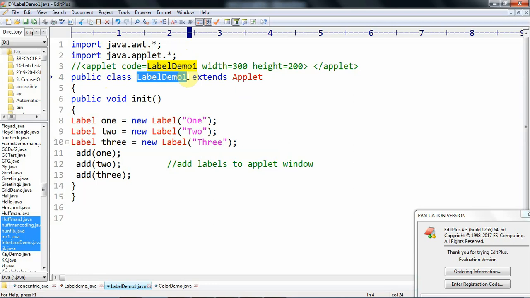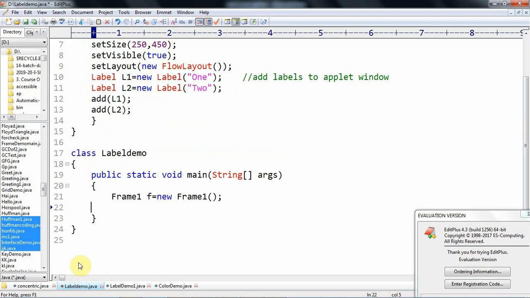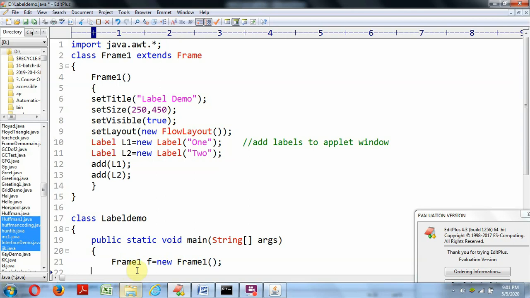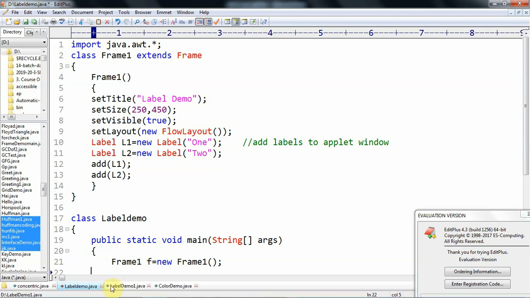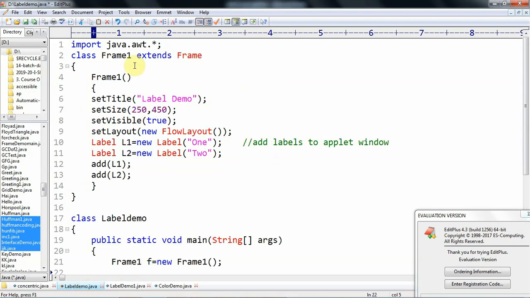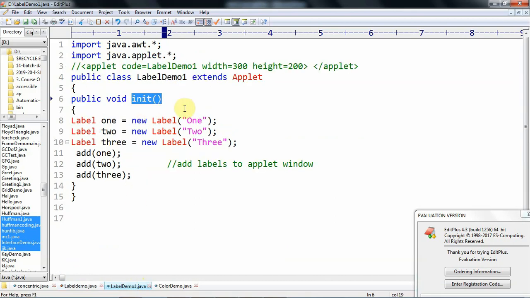as we have seen previously with the frames. LabelDemo1 extends Applet. Here Frame1 extends Frame, so here the same thing, LabelDemo1 extends Applet. Then here we use the init method, whereas there we used a constructor. A constructor is meant for initialization, and the init method is also meant for initialization.